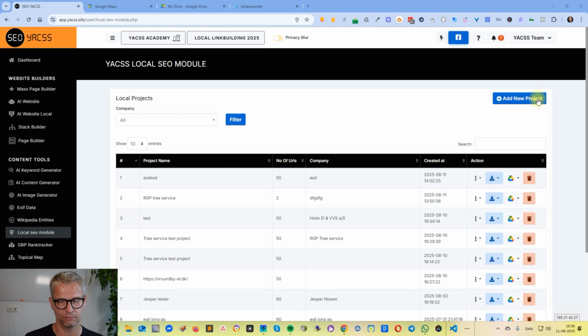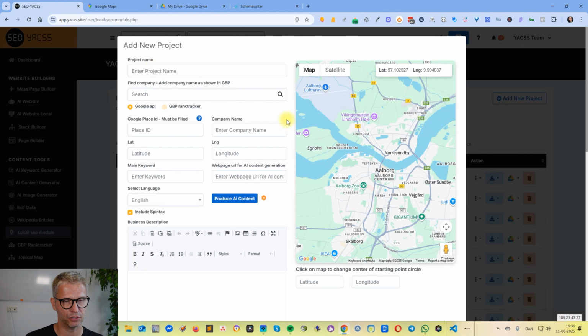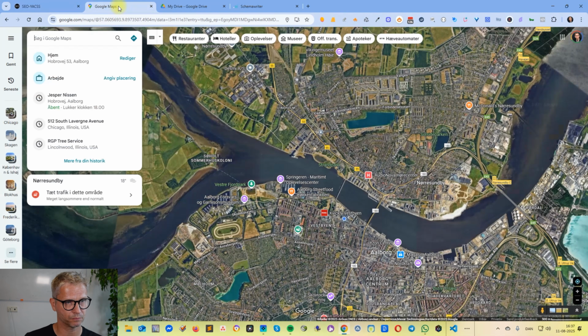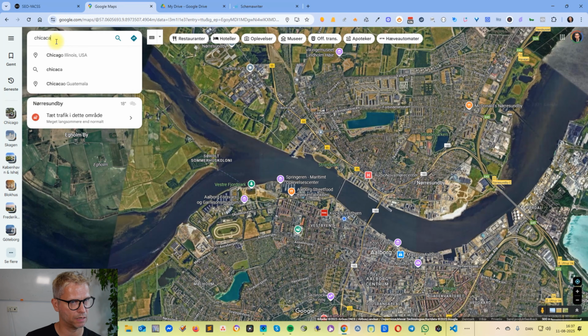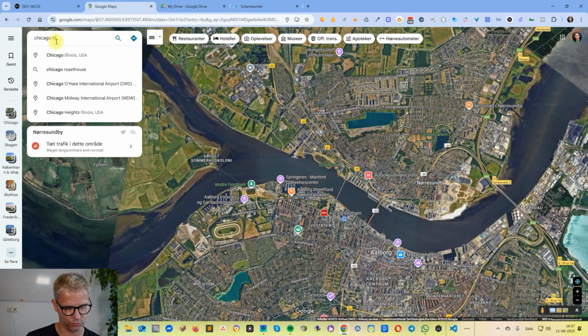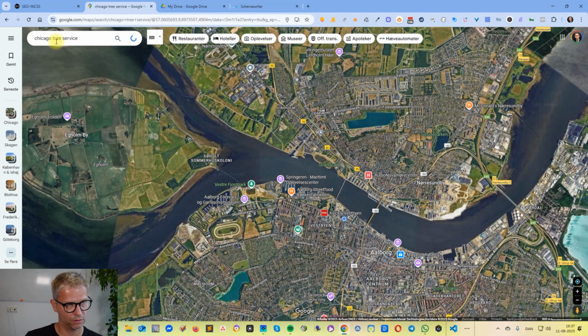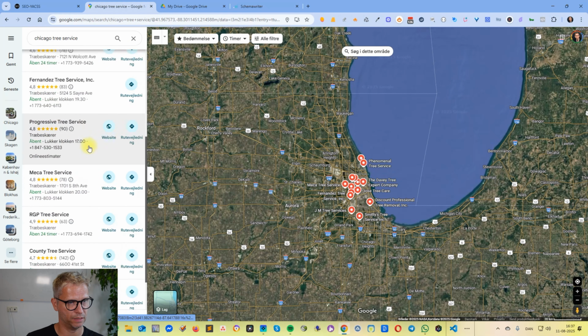So let's get started. You click on the local SEO module on the left side, and you click on add new project, and then you just go through these fields like I'm going to show you now. Let's give it a name, tree service tester. The next thing is find company: add the company name as shown in the GBP. So I will use tree service Chicago. I will use a GBP in Chicago as an example.